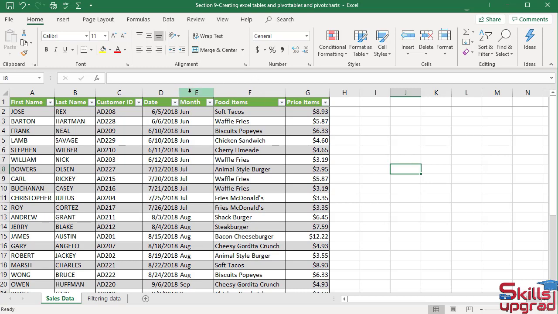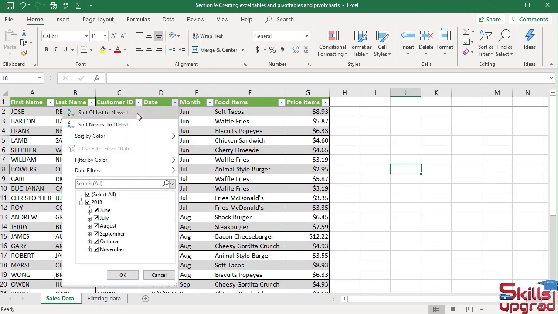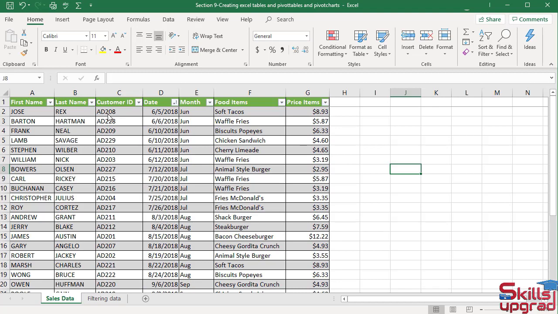Click the Date Filter arrow button. Click Sort Oldest to Newest. Then convert this table into a range.